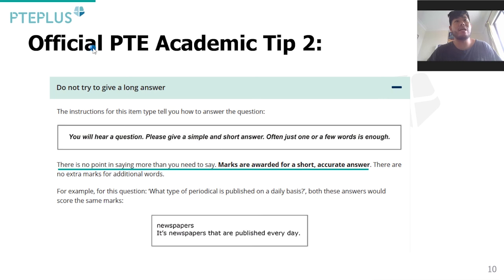Now let's have a look at the second official PTE academic tip. Do not try to give a long answer, because the instructions for this item will tell you how to answer the question. It says you'll hear a question, give a short and simple answer. Often 1 or just a few words is enough. There is no point in saying more than we need to say. Marks are awarded for a short and accurate answer.